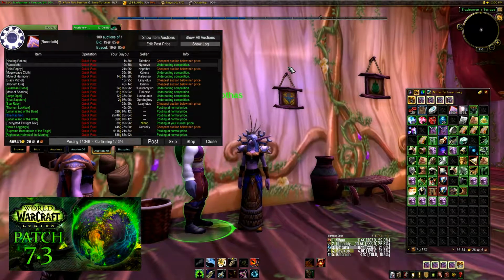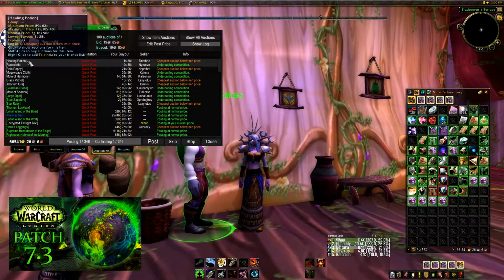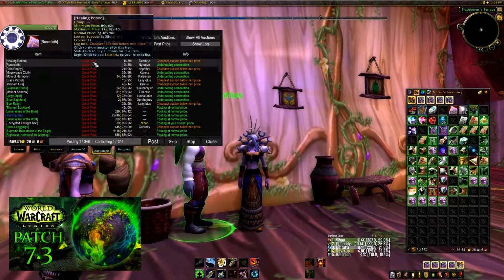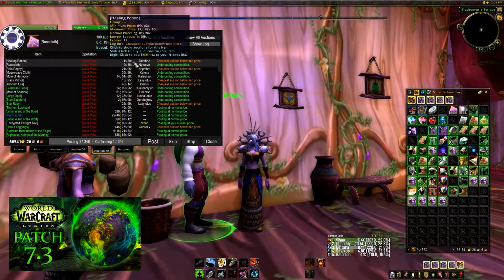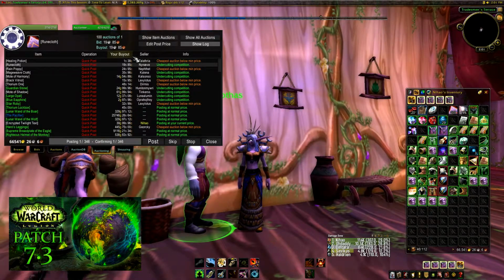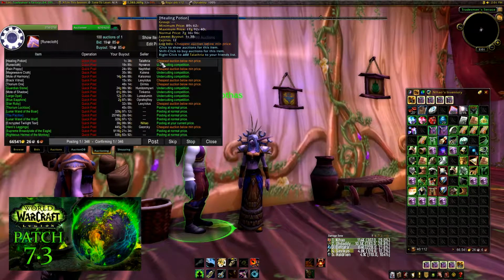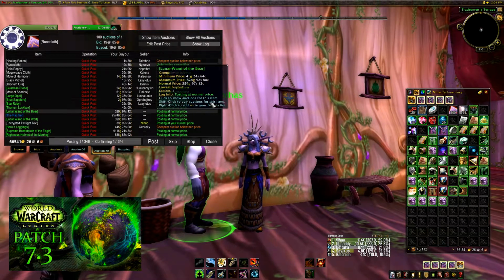So let's take a look, before I get into those three operations, at what this interface looks like over here. You can see here, the first item is a healing potion, right? It's following the quick post operations, so this is default. You don't have to do anything. This is automatically what TSM is doing for you. It's showing the buyout, so what this person is selling it for. It's going to tell you the seller, and it's going to give you some information about it.